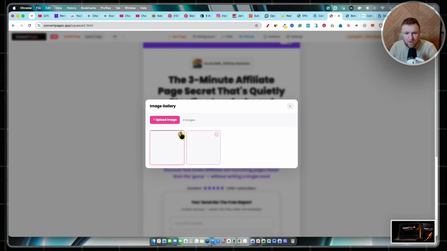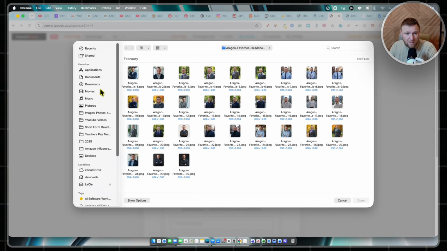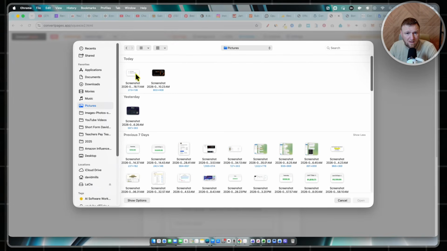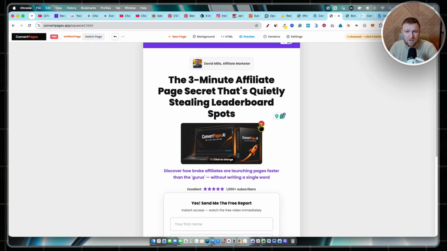We can click on the image and we can go and upload. It's going to pull in some other pictures that are on that page. It will actually pull those in. So we could pull this in right there, or we can upload an image and just go into our pictures, grab that picture that we just uploaded right there, boom, and we have our logo in ConvertPages right there.